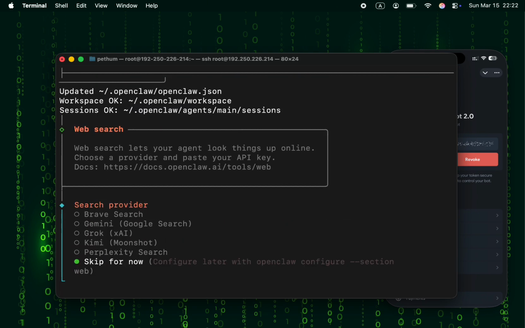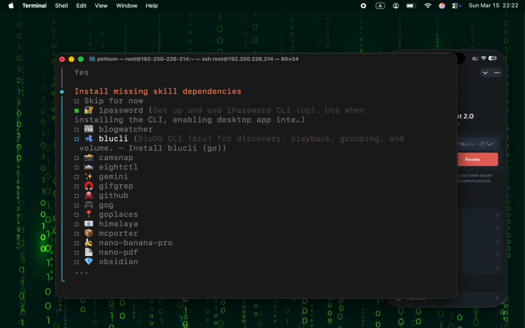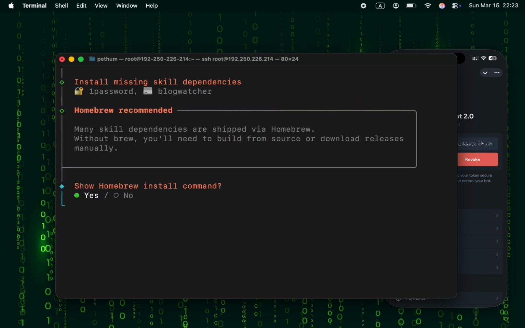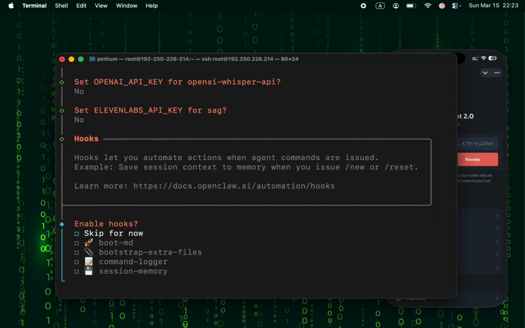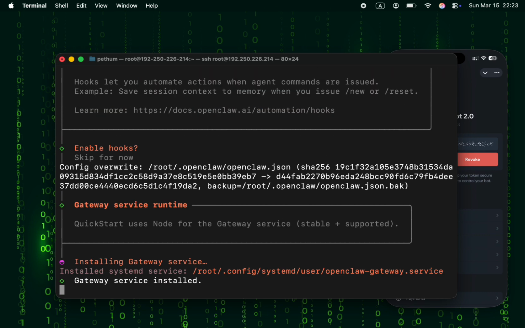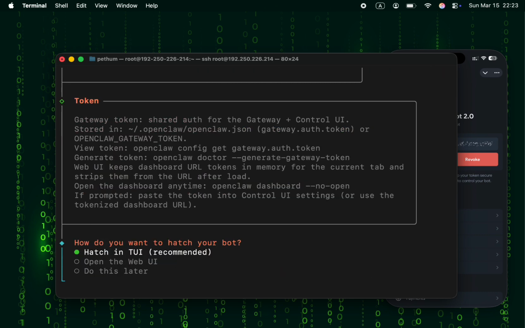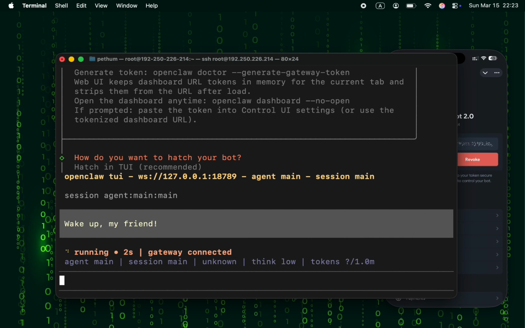After that, you will see several other options we can configure. We can also add skills to our OpenClaw, but don't worry, we can change everything later. So I am going to use the minimal configuration settings. Once it is done, we can open OpenClaw in the terminal. Yes, OpenClaw is running now.